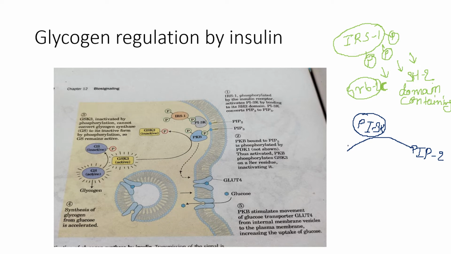PIP2 to PIP3. PIP2 is phosphatidylinositol 4,5 bisphosphate, and PIP3 is phosphatidylinositol 3,4,5 triphosphate. So this bisphosphate is converted into triphosphate. When this triphosphate is formed in the cytoplasm, it phosphorylates and activates other protein kinases.